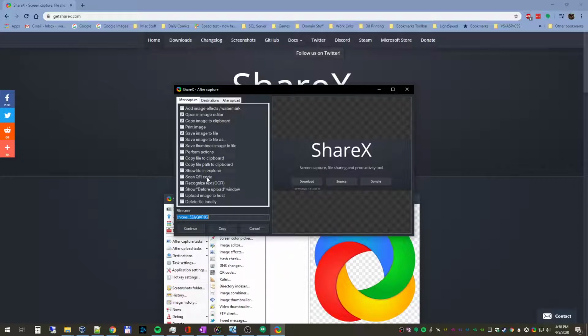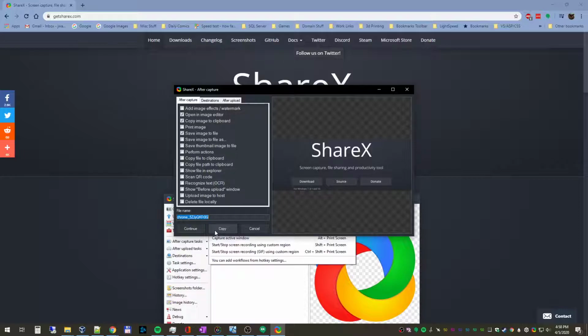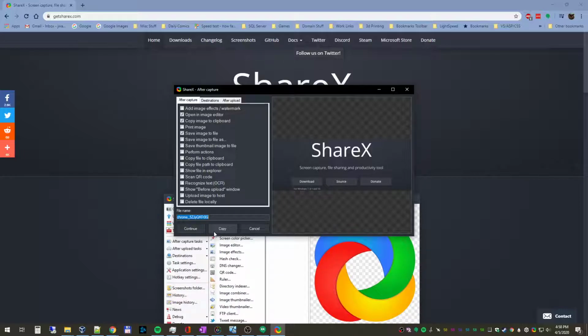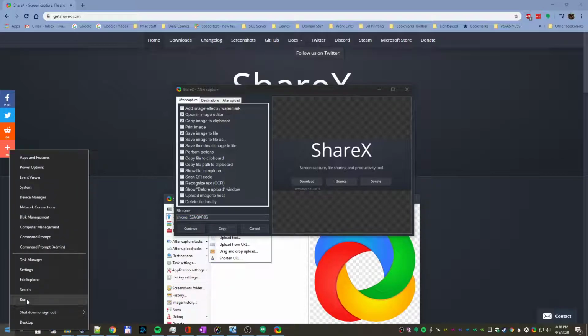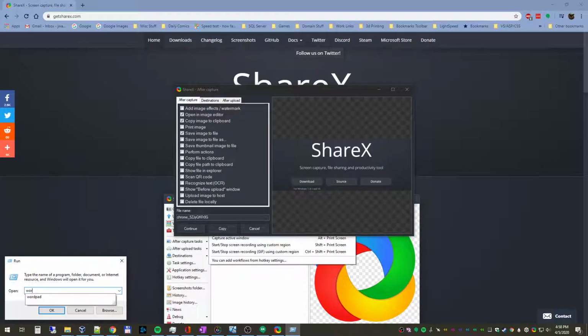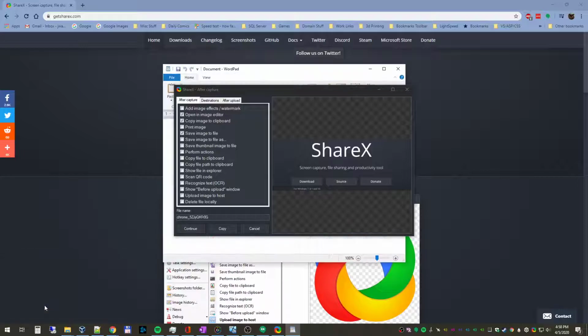You can play around with some of these settings in here. Generally, I leave them as a default. Now, if you copy this, that's going to copy it directly to the clipboard. And from there, you can go ahead and paste it into a Word document, an Excel spreadsheet, Facebook, if you want to do something like that. So, for example, I'm going to go ahead and fire up WordPad, and I'll show you real quick here what it can do.